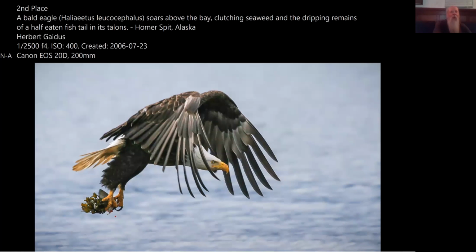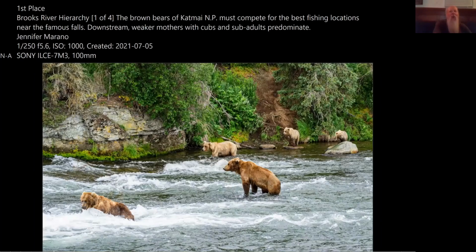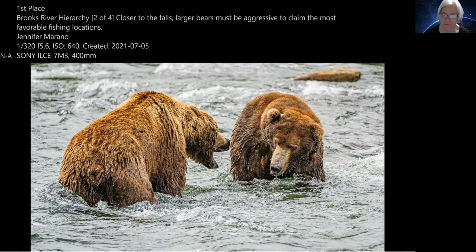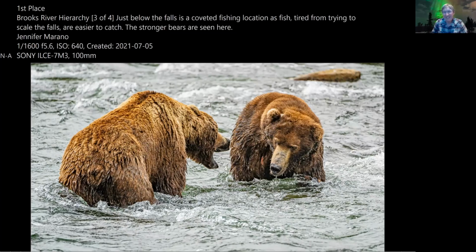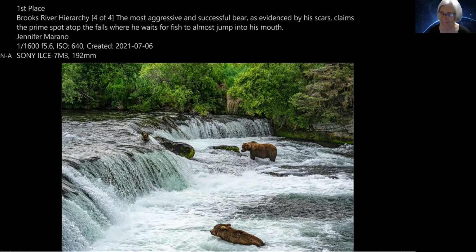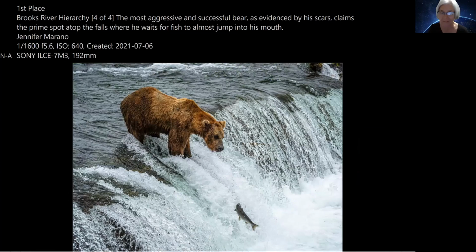Congratulations. First place, Jennifer. Oh, thank you very much. Good sequence. I just love these bears. I love this one. Yeah, the medium bears. Thanks for leaving out the poop. Yeah. I love the poop. These two always stayed in their spot. And this guy, boy, nobody messed with him. Yeah. Thank you very much. Great sequence. I appreciate it. Wonderful. Great job, Jennifer.